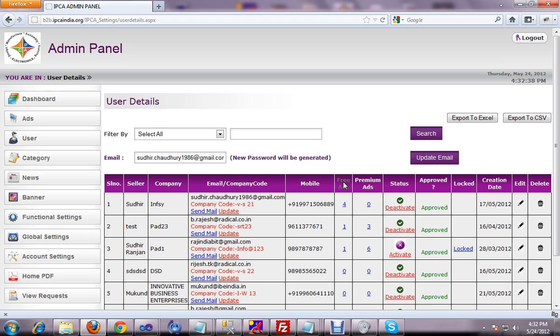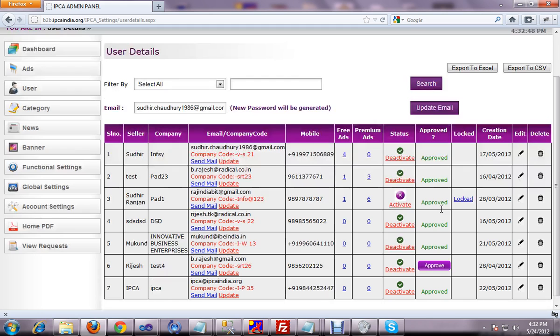He can see the number of free ads for each user. He can also see the status, whether the user is a genuine one or not. He can see the user's genuineness by looking at this column.